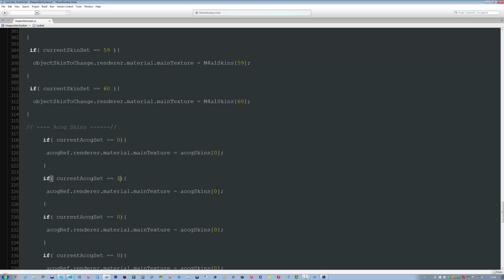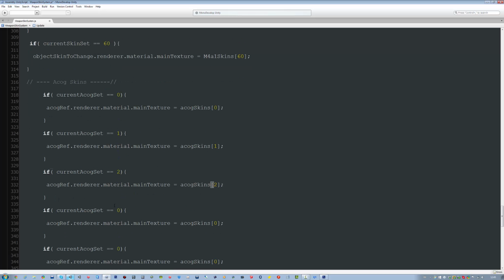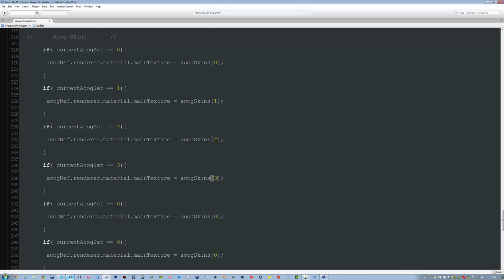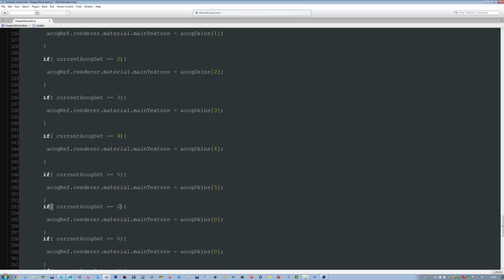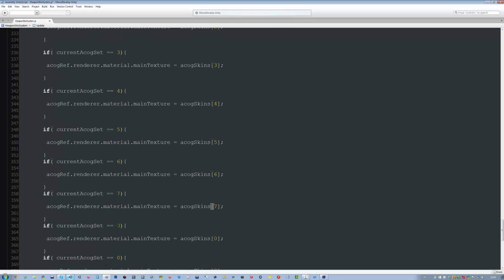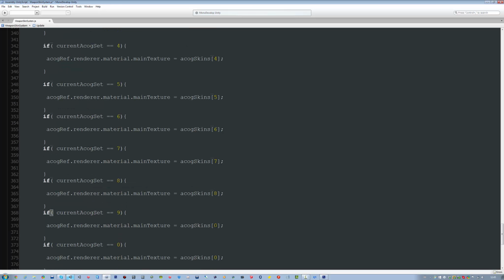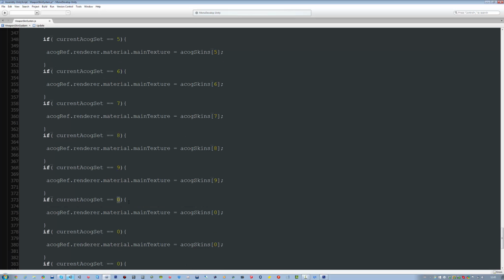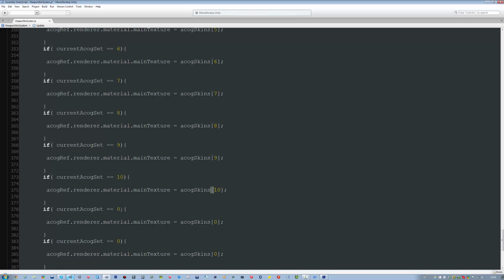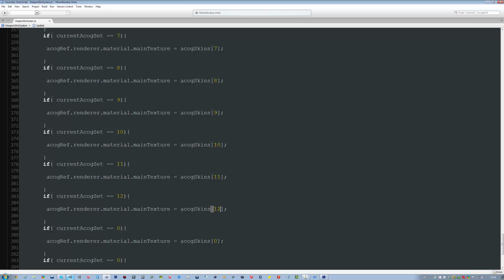This is going to be equals to 1, 2, 3, 4, 5, 6, 7, 8, 9, 10, 11, 12.